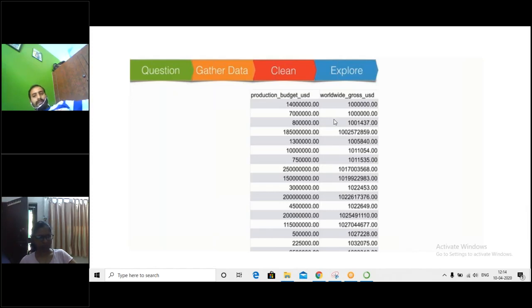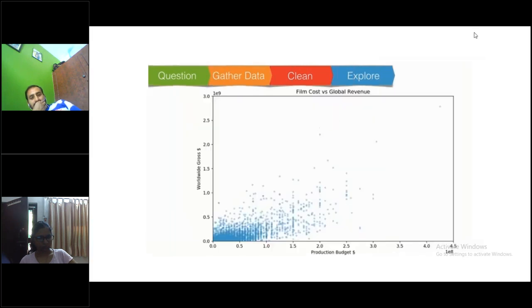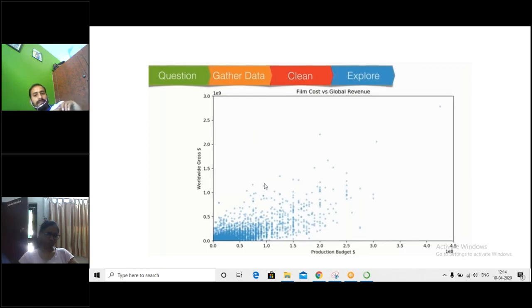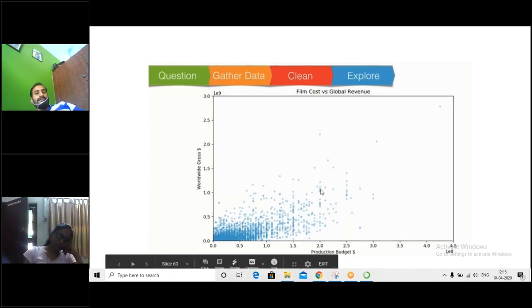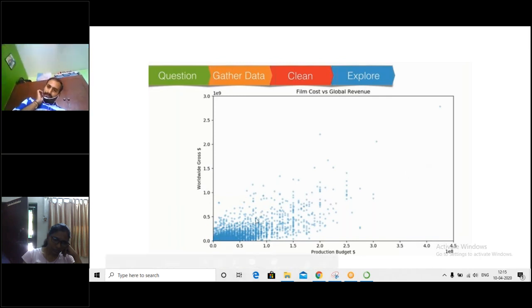So what do we do to visualize them? Is there a way? Yes, there is a way. We can visualize them in this form. This is the scatter plot that we have. Over here, I have the production budget, and over here, I have the worldwide gross. On this side, you can see there is a clear relation between them. We'll look into that later, maybe.